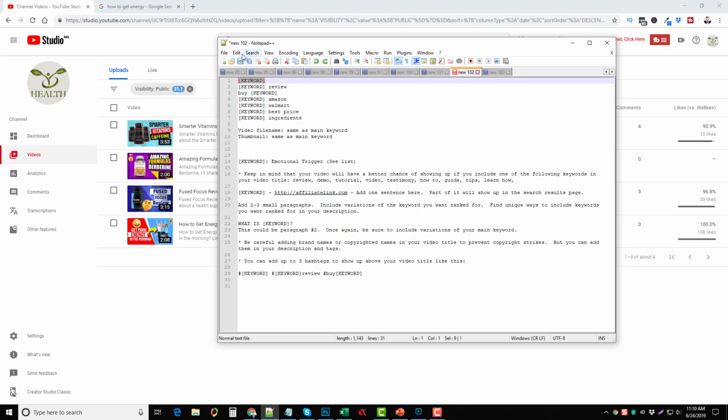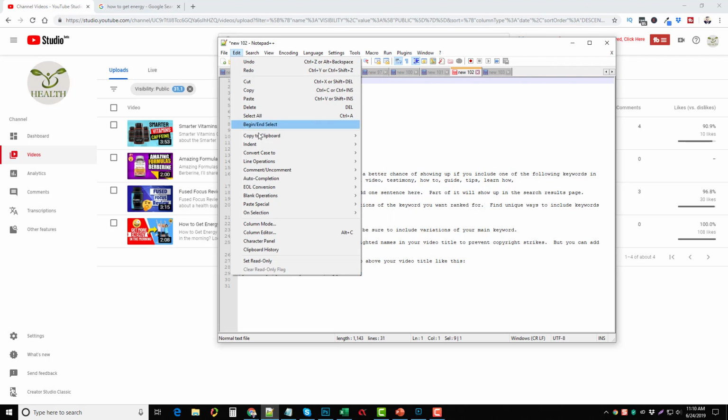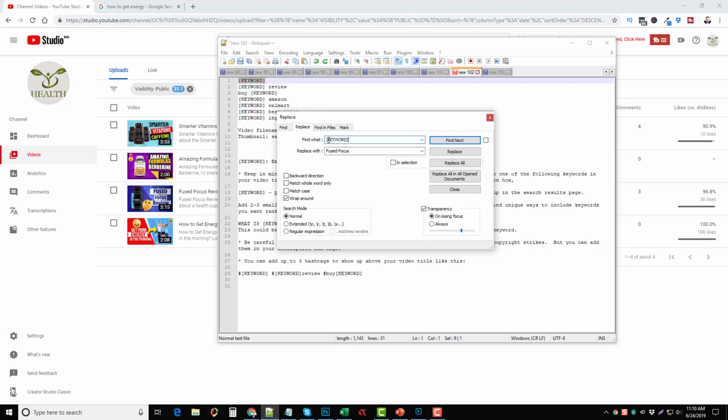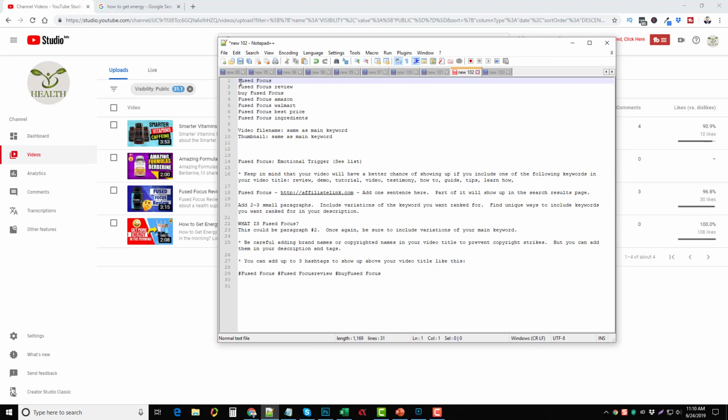So I'm going to go up here to edit or search and go to replace, and what I'm going to do is find this keyword, and then I'm going to replace all those with fused focus, and then click replace all. Okay, now you can see here, now I have my keywords. So these are the keywords that I want to rank this video for.